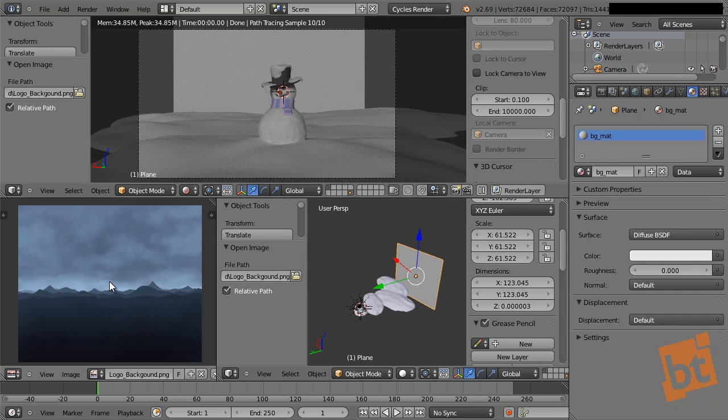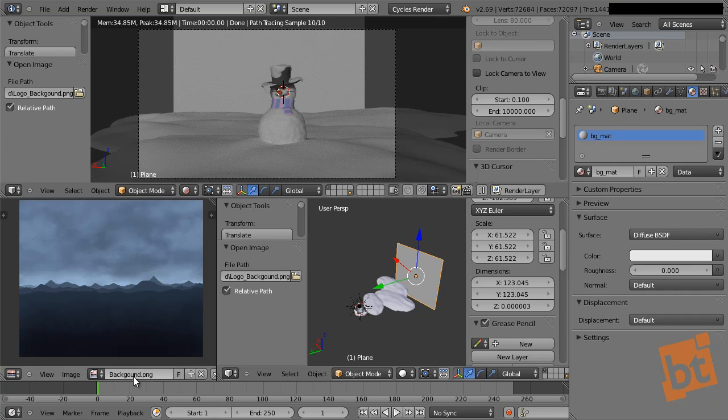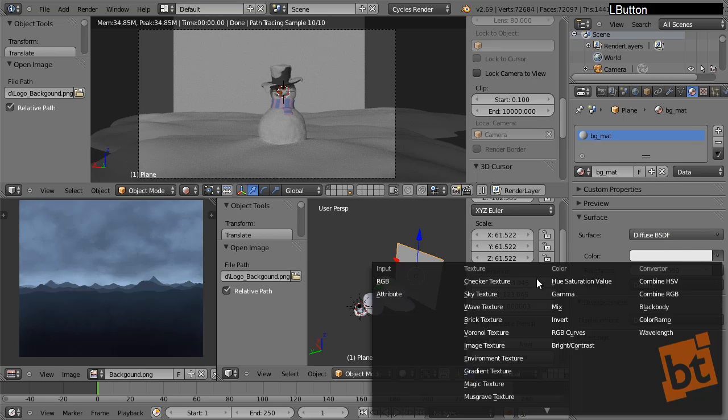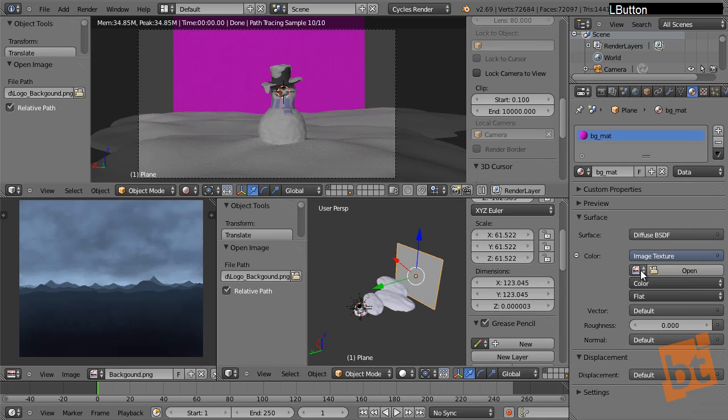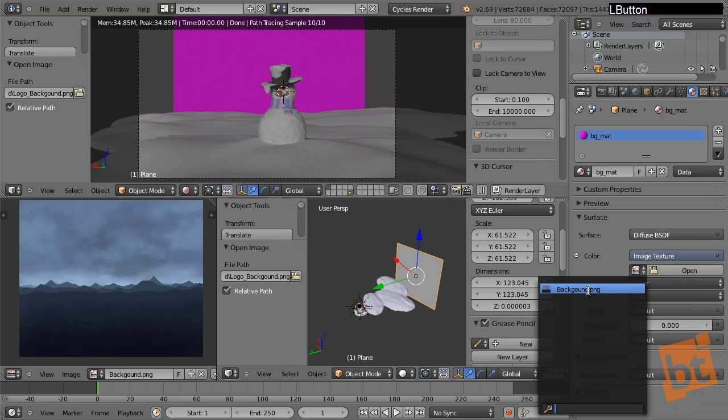So with this in mind, here we have the long background. Let's call it just background. This doesn't affect the file on the disk, all right? This only affects this data block in Blender, all right? So now this image inside Blender is called background PNG. All right, so we can go here, and here in the color, let's use an image texture, and from the list we can pick the background.